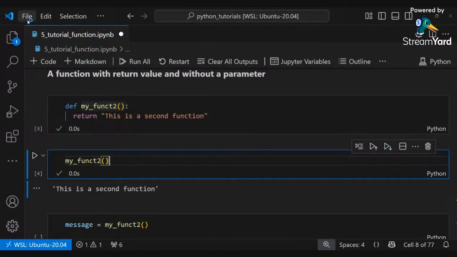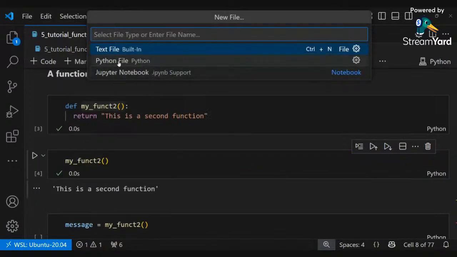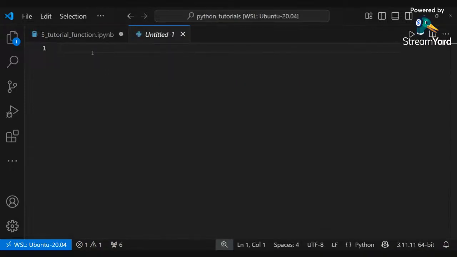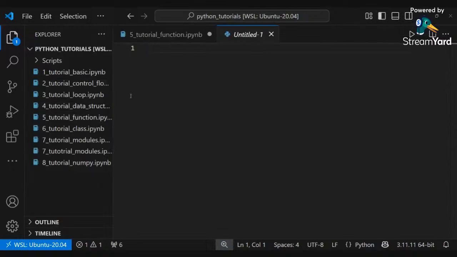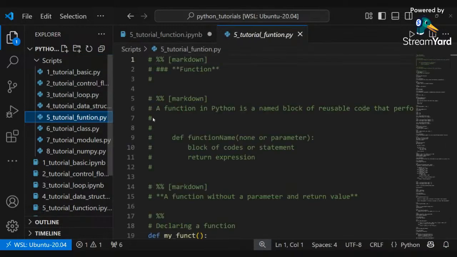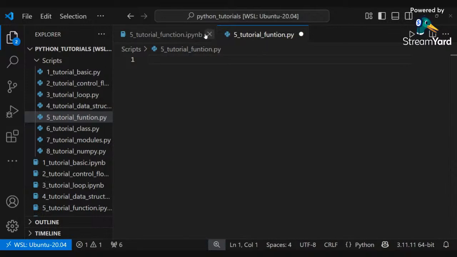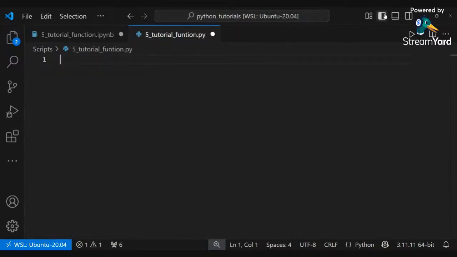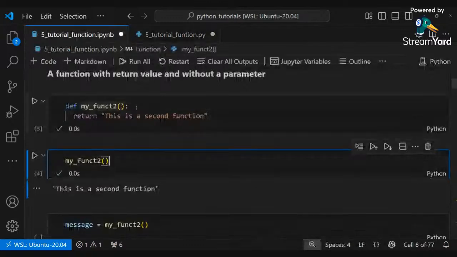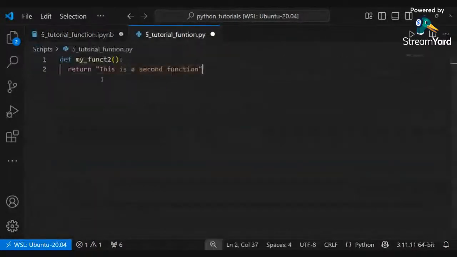But literally, let me do something. File, new file. Let me go to a Python file. I don't know if I have a test file here. Okay, I don't have a test. I have scripts here now. Let me go to functions. Let's just take everything off. So I'll drop this and come here. Let's copy this and paste it on my Python file.